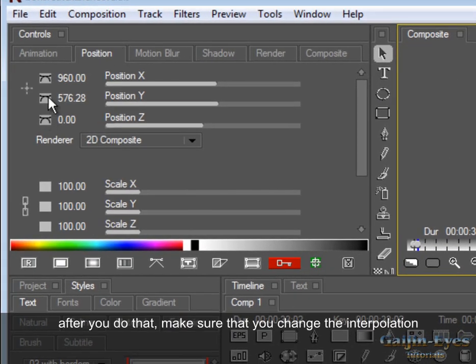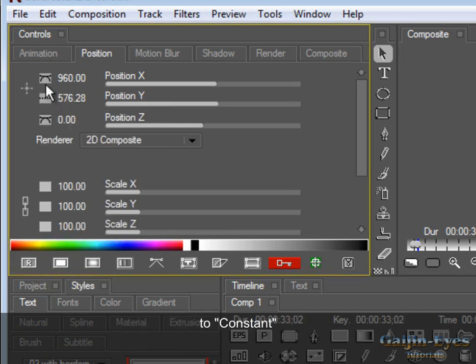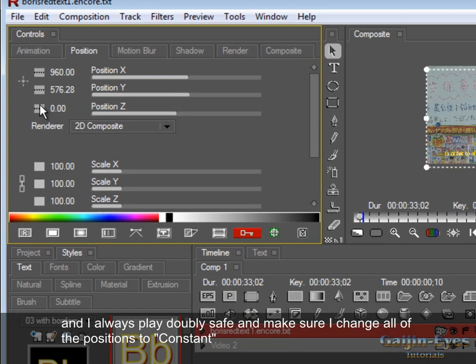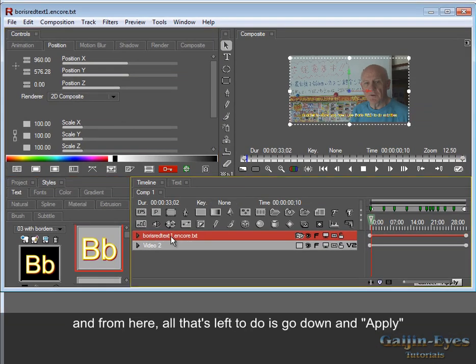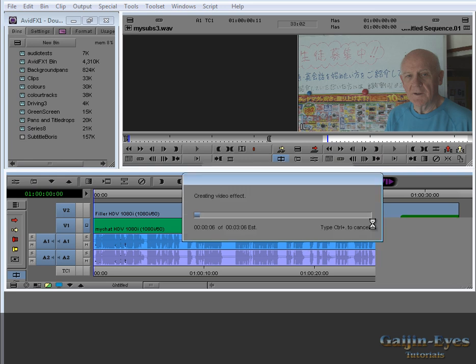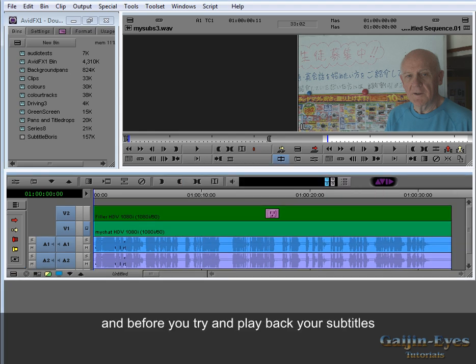After you do that, make sure that you change the interpolation to constant. And I always play doubly safe and make sure I change all of the positions to constant. And from here, all that's left to do is go down and apply and render. And before you try and play back your subtitles, don't forget to activate the top track.